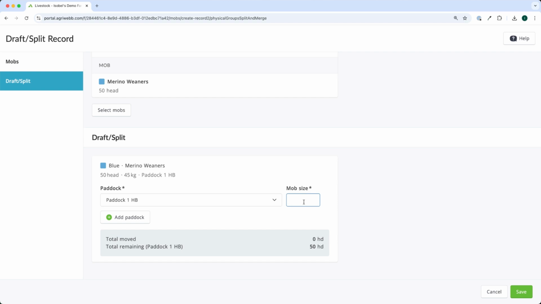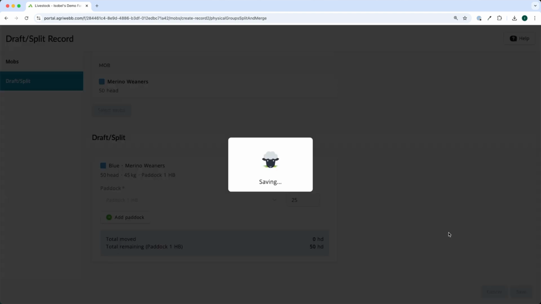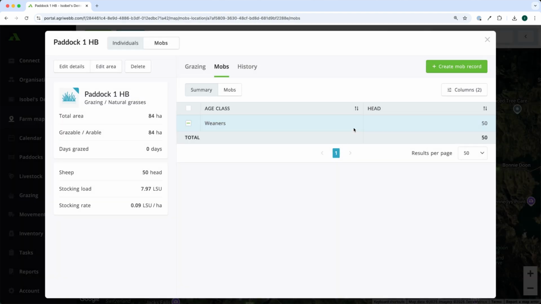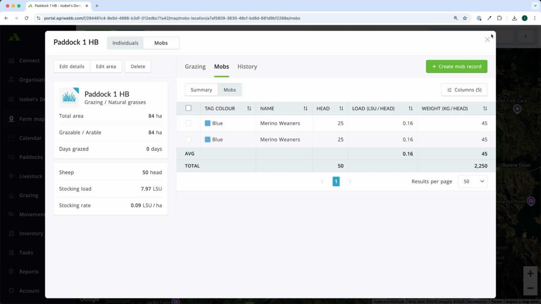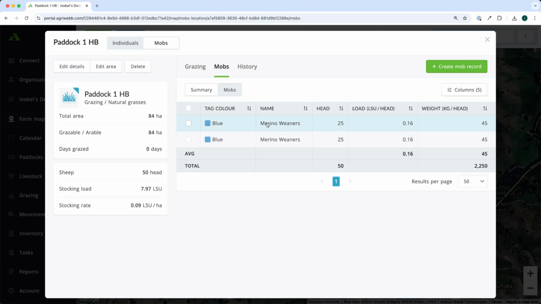So for example, I'm going to do an even split of lights and heavies, so I just want to have 25 head. Once I save that, if I head to my mob table, I can see that I have 2 separate mobs now of 25 head each. Now, if I got this wrong, what I can do, we've made it really easy to edit these records.